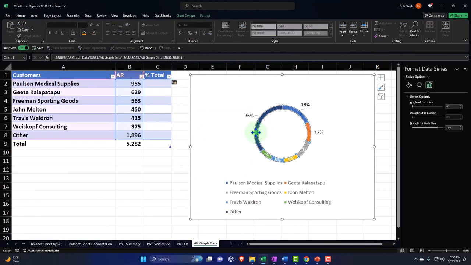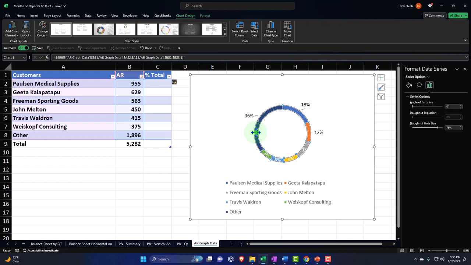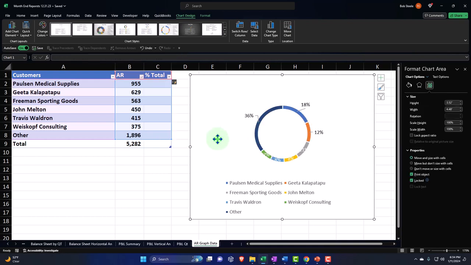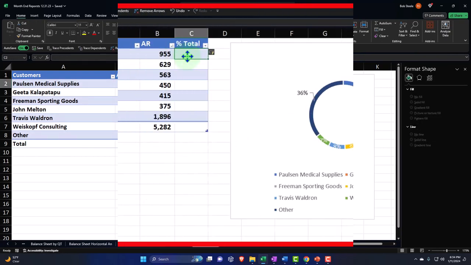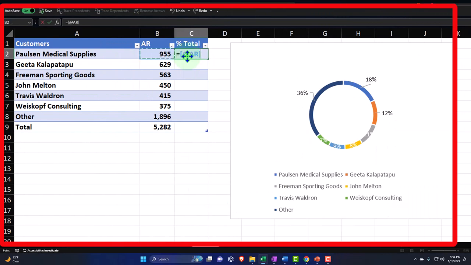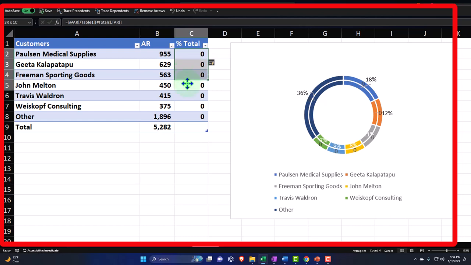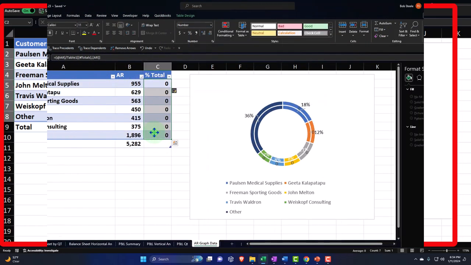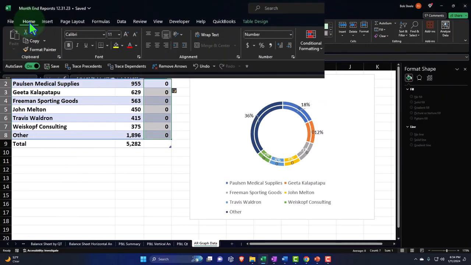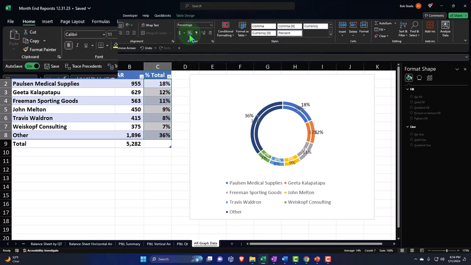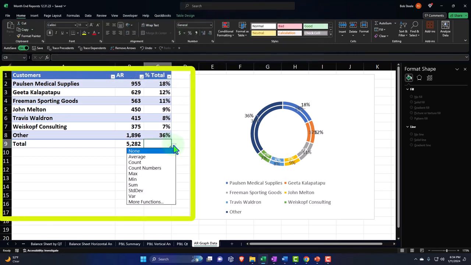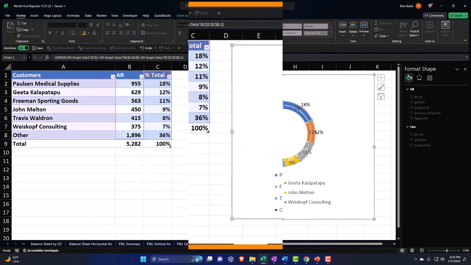See how it picked that up in my data? Did it pick that up? No, it's not. It changed my table though. In any case, I'm going to say this is going to be equal to this number divided by the total. And then I'll format this as a percent. So I'm going to go home tab, numbers, percent, and then I'll sum this up. And so that's where the percentages are coming from.